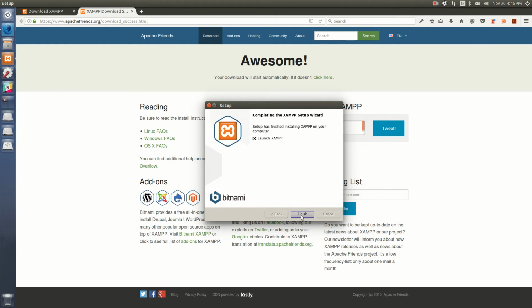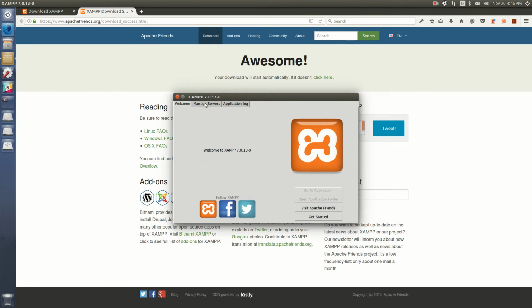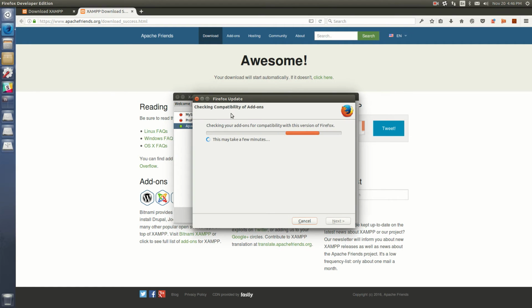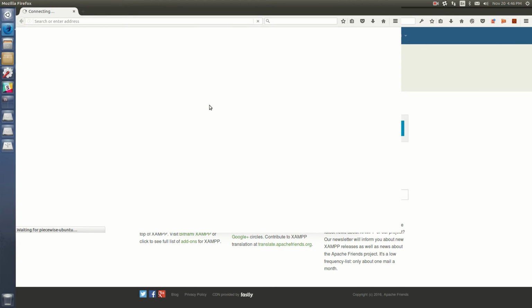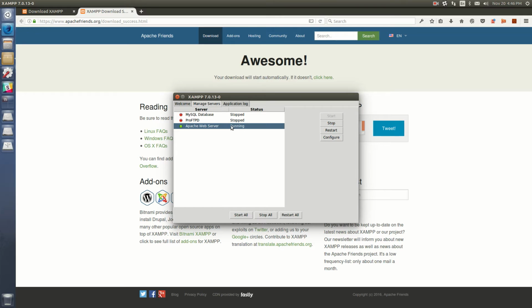Once the installer finishes, we can hit finish and it should launch the XAMPP control panel. If we hit manage servers, go ahead and close the annoying pop-up web page. Manage servers, we can start the FTP and MySQL server. And you should get 3 green lights.